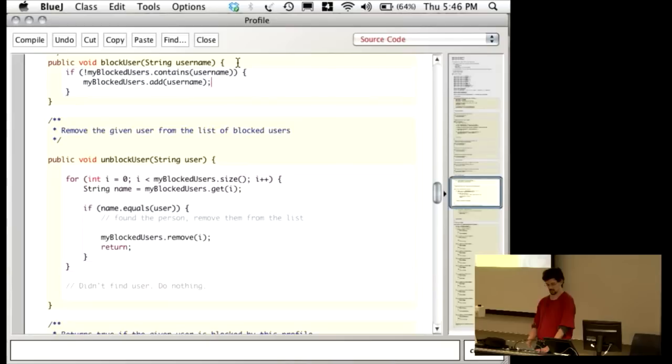So that now says if Claude is already on the blocked users list, skip this code and don't add his name twice. So now if Claude is not on, read the exclamation mark as "not". If it's not true that the blocked users has Claude's name on it, then we can add Claude's name. So if Claude is already on there, we don't add him a second time.